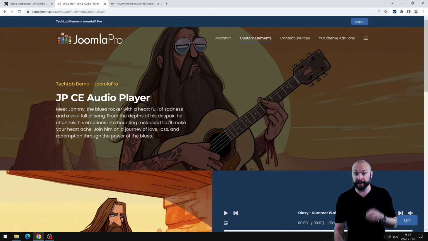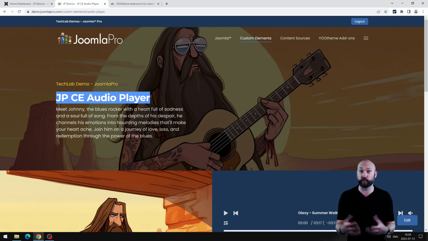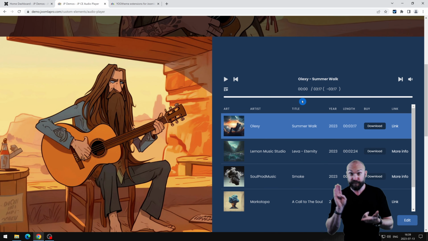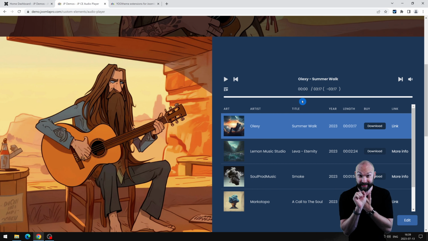So the new one is actually called Pro here. I forgot to update that. There should be a Pro here. And it's not an upgrade of the old one, so it's actually a completely new folder, etc., where it's installed. It's a completely new one. But let's take a look at it. So this is a fully vanilla JavaScript, HTML5, and UIkit based audio player.